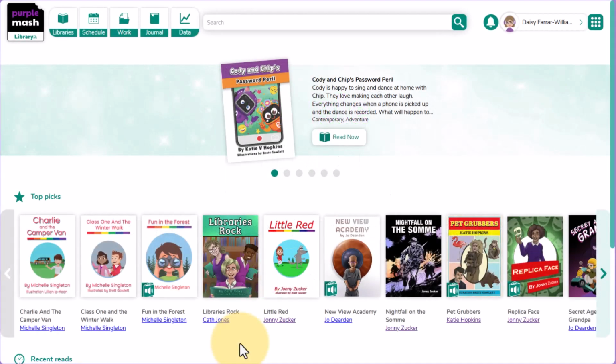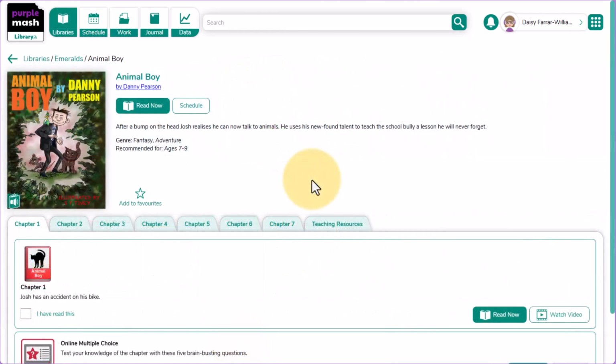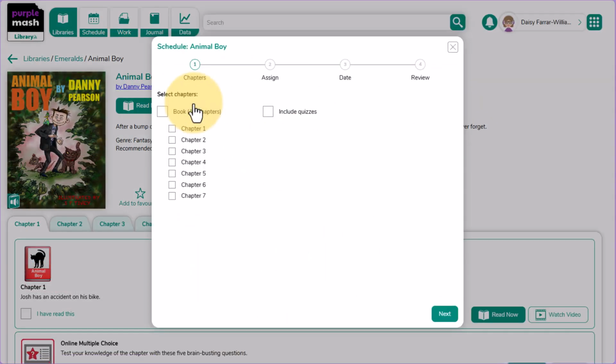There may be times when you come across a book that you know you want to read at a later date with your class, and you can do this by scheduling a date for this to be done. When you open the book, rather than clicking on Read Now, you can click on Schedule, and you can schedule either one or all of the chapters.